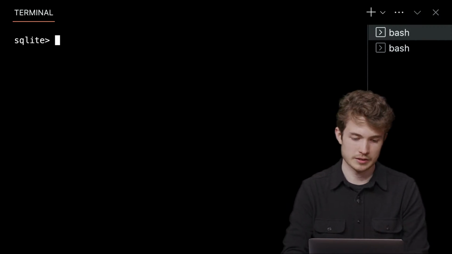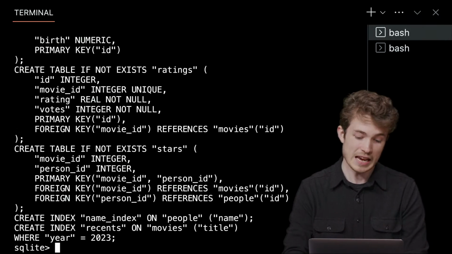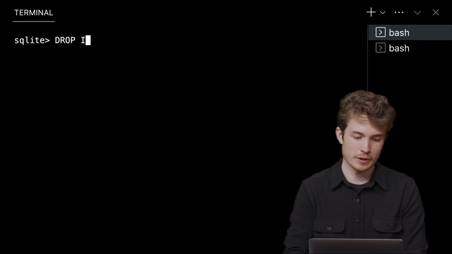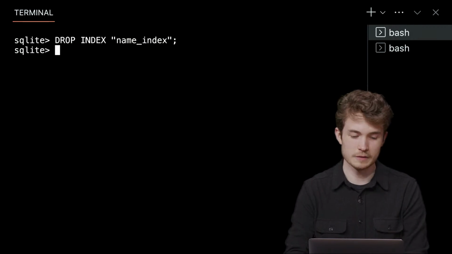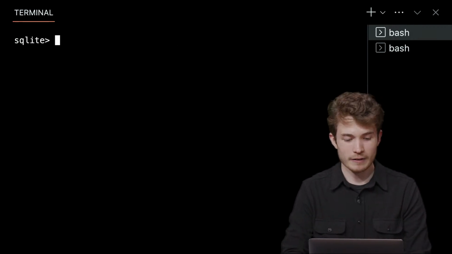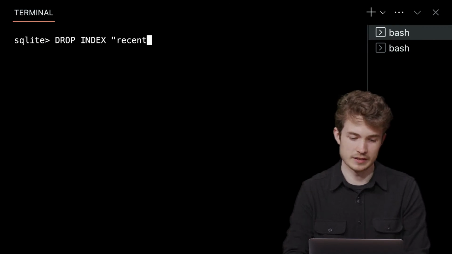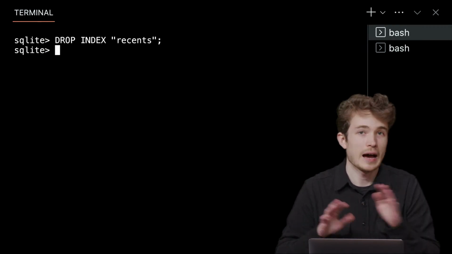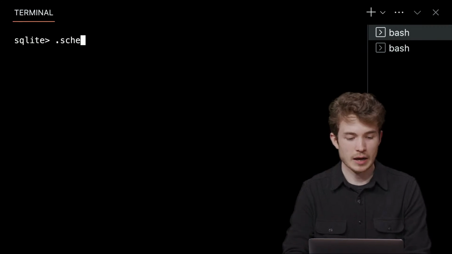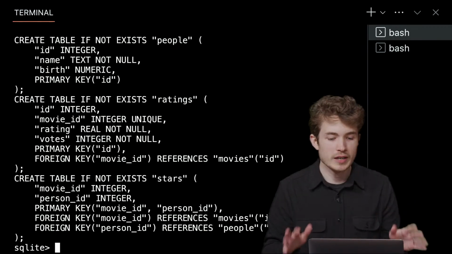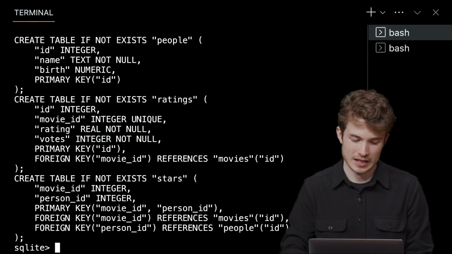Let me type .schema. What do we call it? Name index instead. I'll say drop index name index. Make sure you get the name of the index right, semicolon. Now that's gone. Now let's see the last one, recents. I'll say drop index recents, semicolon. That is now gone as well. If I type .schema, I'll see no more indexes exist in my database.